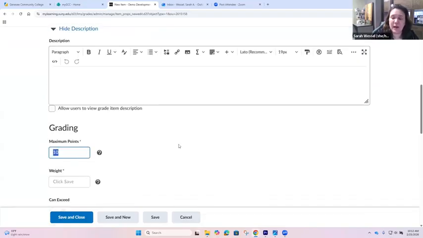Maximum points. So this is how you are going to score the essay as itself. If you use a 100-point system, that's fine. If you use a 10-point system, that's fine. You can use whatever system you want. It will adjust the grade to match the weight that you have set up in the category. So I'm going to leave it 10 points. It's easy.